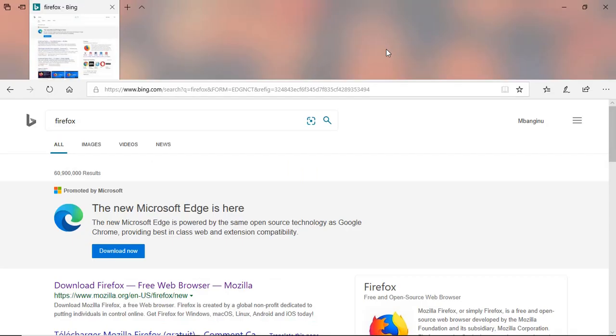When you have a newly installed operating system, the only browser you have, especially on Windows, is Microsoft Edge. So you can use it to download any other browser that you usually like to use.